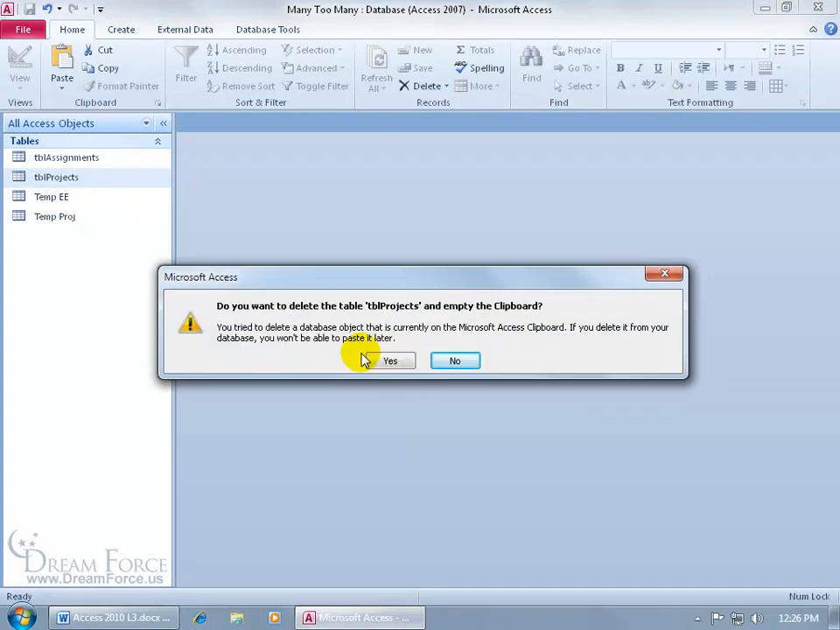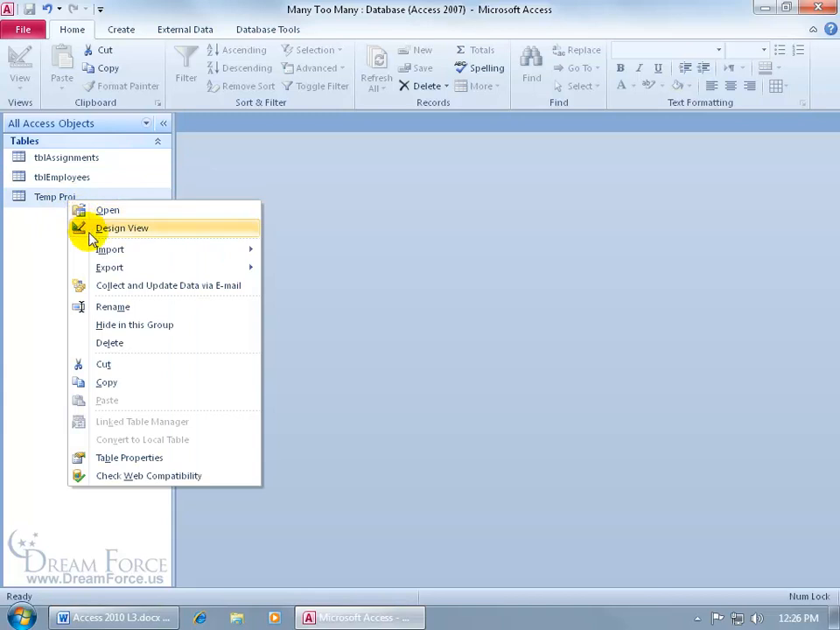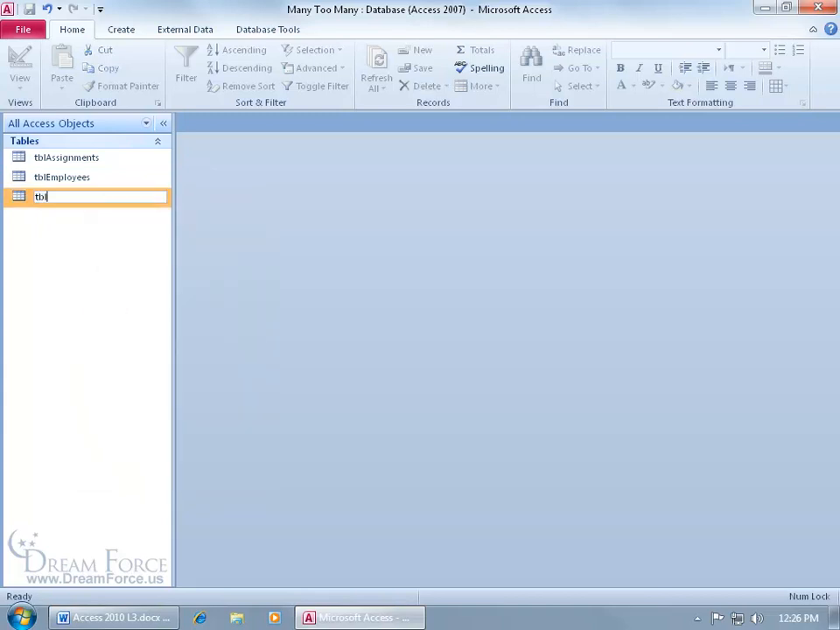delete that, and say yes, we do want to delete this. It says you try to delete a database object that's currently on the Microsoft Access clipboard. If you delete it from your database, you won't be able to paste it later. I'm fine with that. Click yes, it's gone. Now all I need to do is, because the temp names don't work for me now, I can go ahead and right click and rename it back to the original name of TBL employees, hit enter, and then of course right click to rename TBL projects, hit enter.